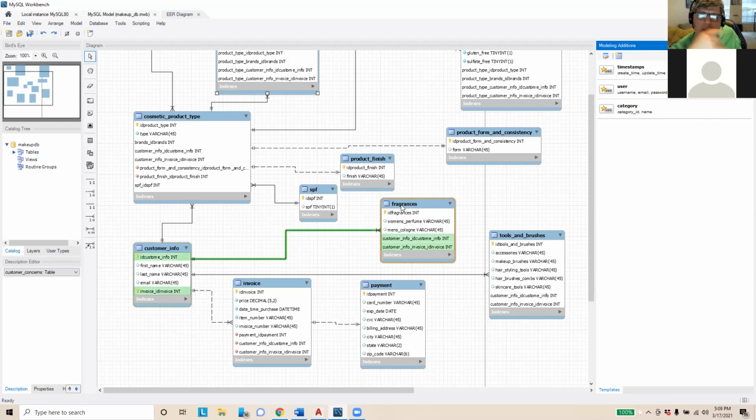Okay, so let's talk about this. This is interesting. You've got a tools and brushes table, a fragrance table, and a cosmetic products type. So what would stop them from all being one table, an items table or a products table? That's what I was thinking. I thought that maybe they should all be one, just one product table. But since they're different categories, I didn't know, would I just list all these rows in there, or I mean columns?